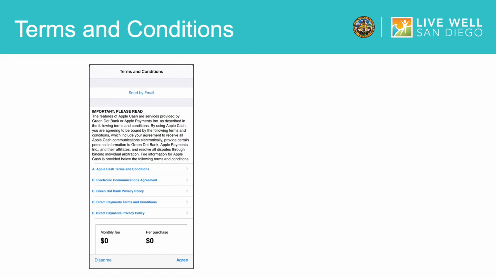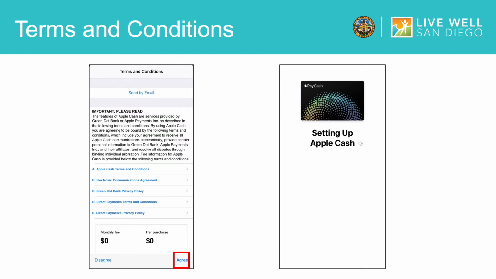The next screen you will be sent to is the Terms and Conditions page. Please read through the terms and conditions of the Apple Pay application and click on Agree when finished. The next screen you will see is the screen on the right-hand side. Apple Pay will then start the setup process on your mobile device.